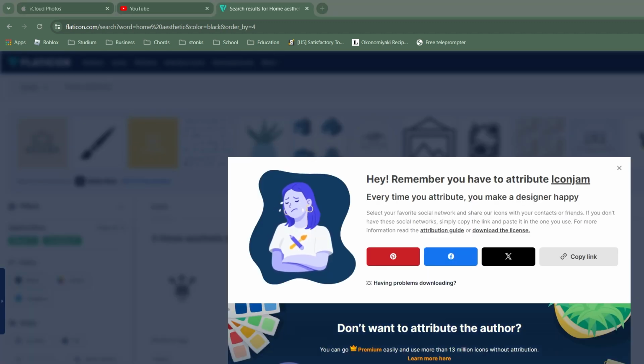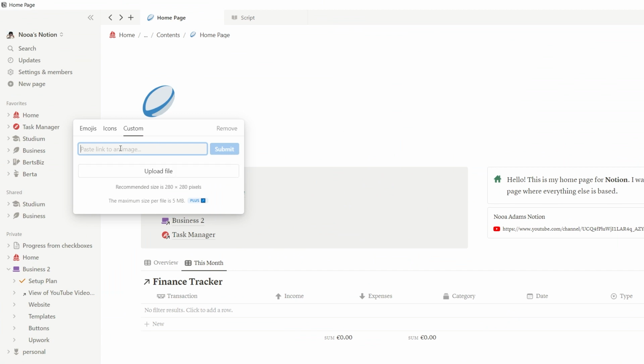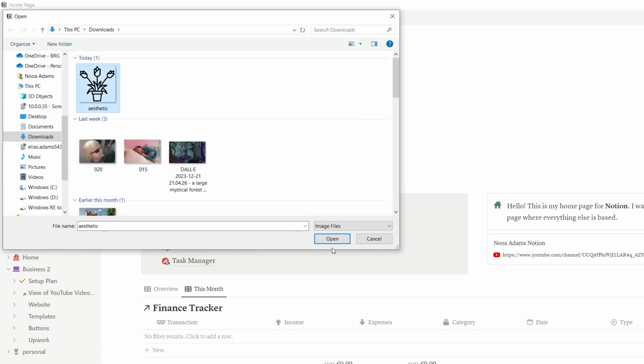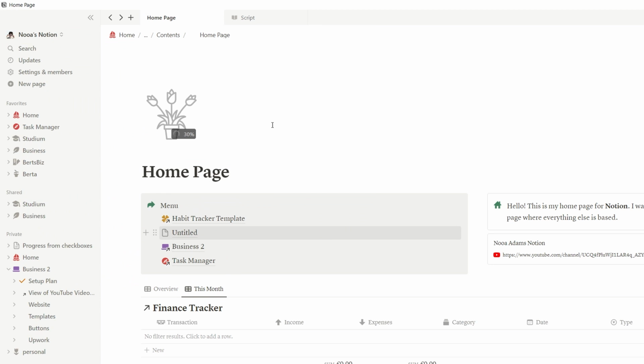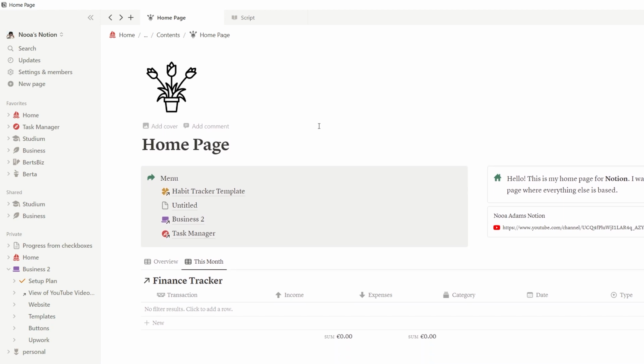Both work. Now we go back to Notion. Okay, then we'll just upload the file that we downloaded. Here we go. So just using custom icons can really increase the aesthetics of a page.